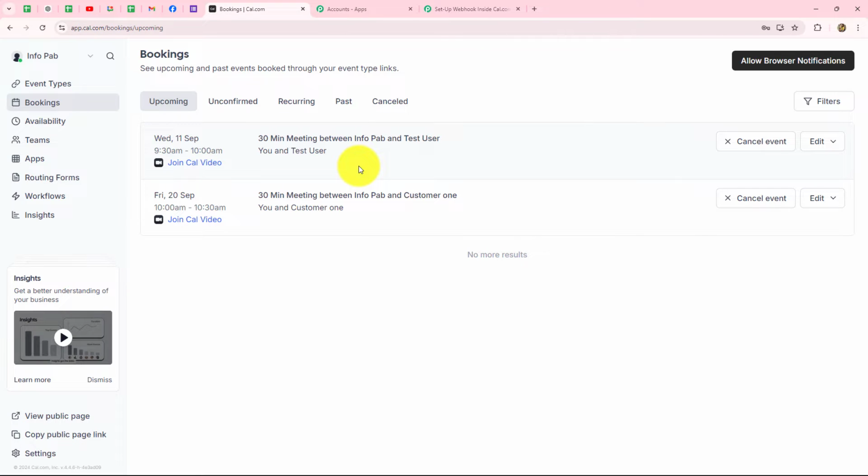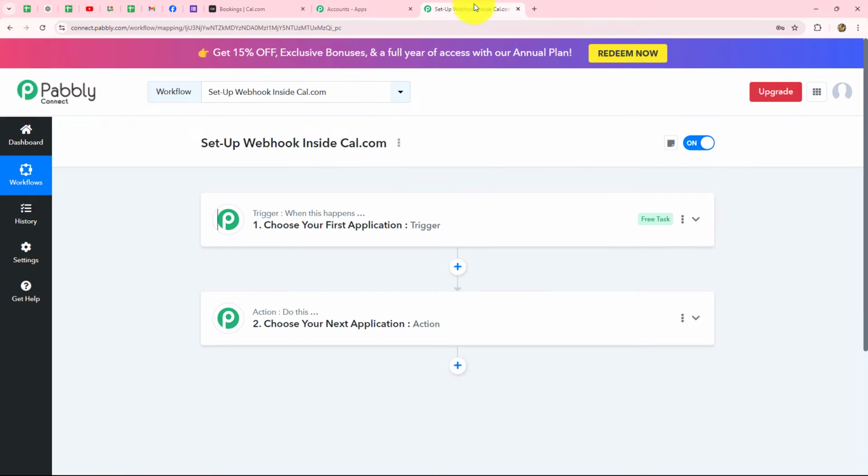Let's suppose you run a salon and you are using cal.com for scheduling appointments. Now you want that as soon as a new appointment will be fixed, a new booking will be made by a client, then automatically the response should be captured and a confirmation message should be sent to that person on WhatsApp. So for that, you have to set up the connection between cal.com and WhatsApp.